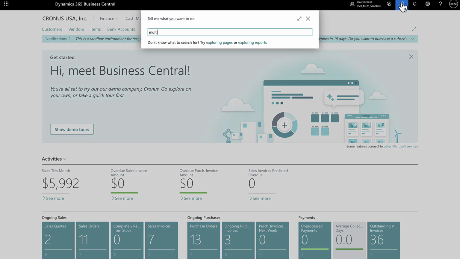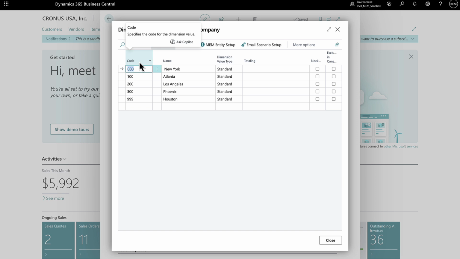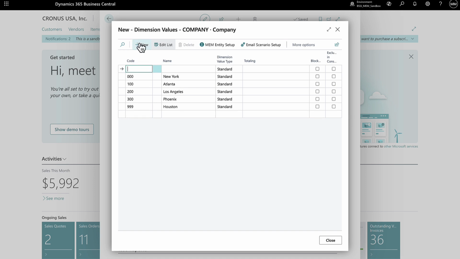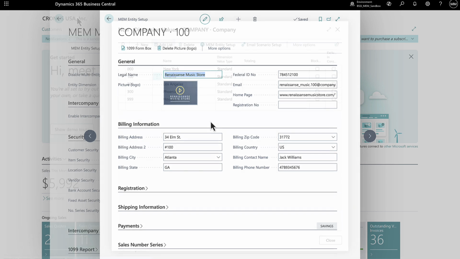After installing the extension, we will search for Multi-Entity Management Setup. Here, we get an overview of security and general permissions. Click into Multi-Entity Setup, and we are brought to our Dimensions page, which represents the different entities for our business. We can easily add a new dimension, as well as click into and learn more about the entity setup within one of our already pre-configured dimensions, such as billing information, and more.